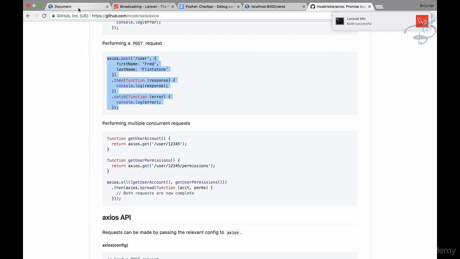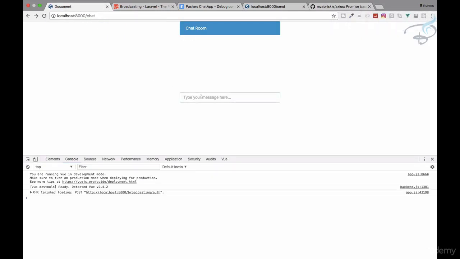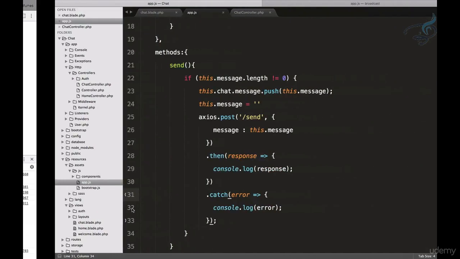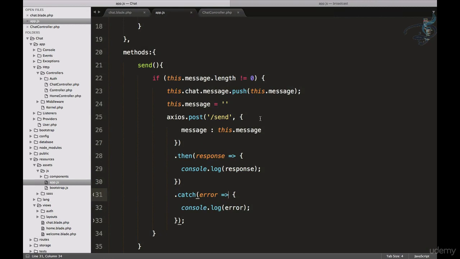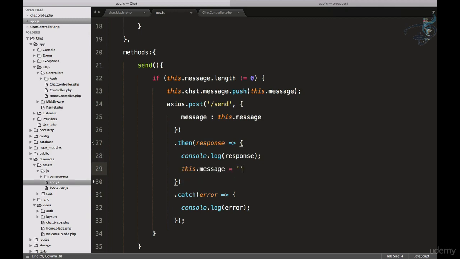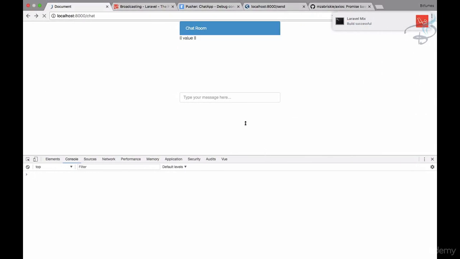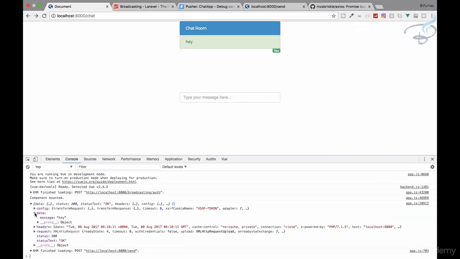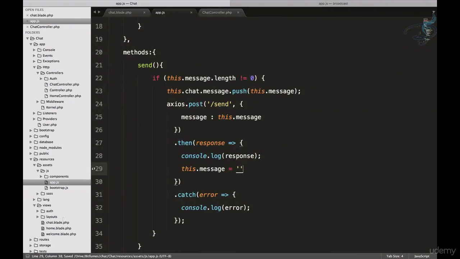So go, refresh, let's type hey, and you can see we are having data message as null. It's not giving that, because we are making the message as null. So I think we have to make it null only after console log. Okay, so reload, I will say hey, and now you can see the data having the message of hey. Okay, so we are getting this thing, that's very nice.